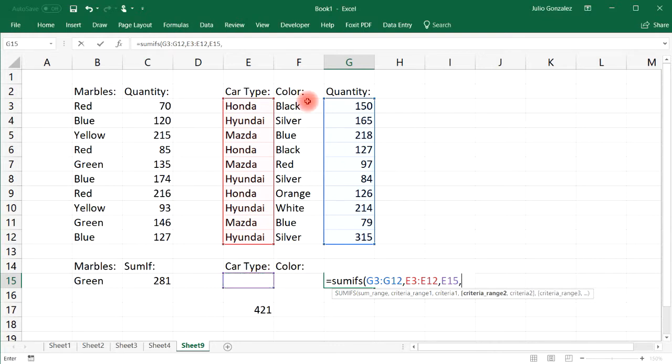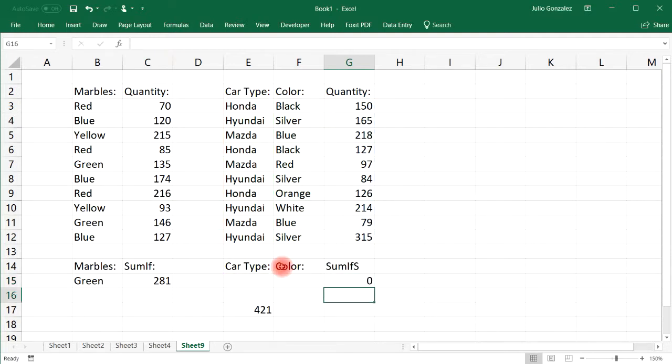And then criteria range 2. So we need to select a range of values. And criteria 2 will be the color type. Now let's close the parentheses. So right now we have 0. So let's say if we want to find the total of all of the black Hondas.